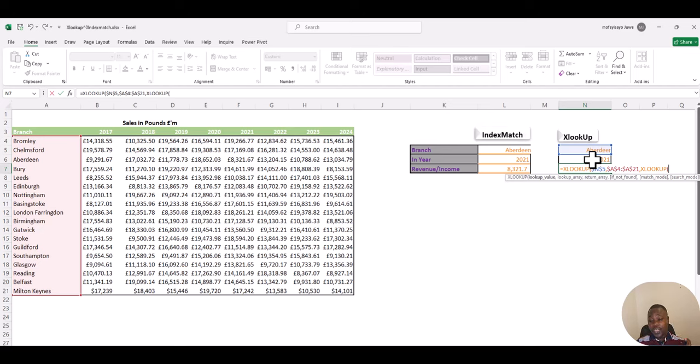So I'm just going to say the 2021, which is the date, the in-year date I want to see. And I'm going to now put in F4 to give me an absolute reference. And then what's the lookup array for this? I'm going to put a comma and then look up my lookup array, which is from 2017 down to 2024.